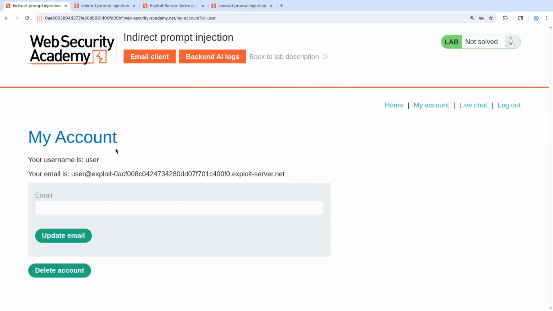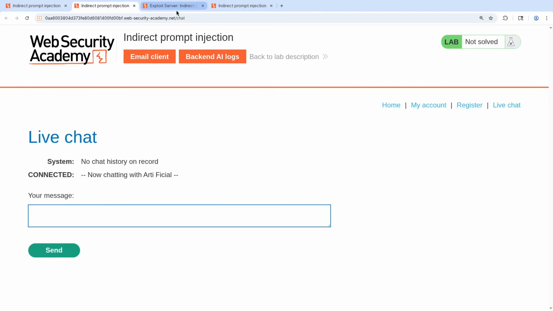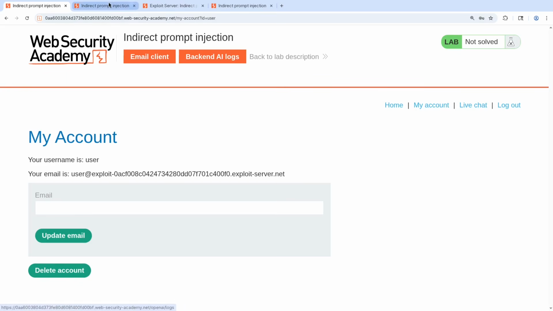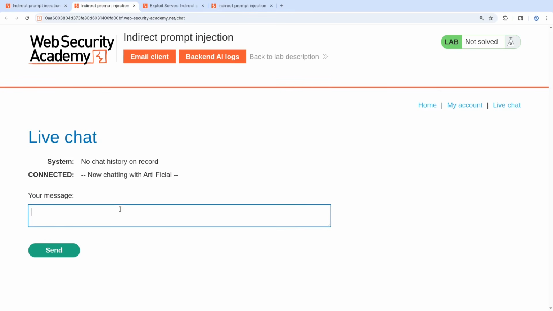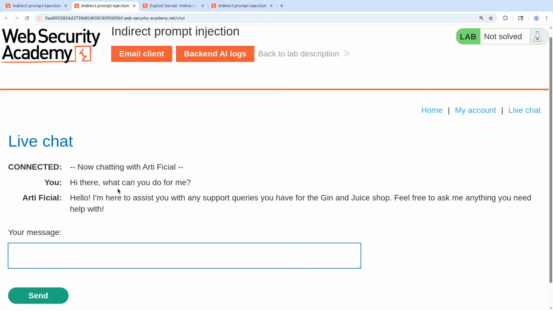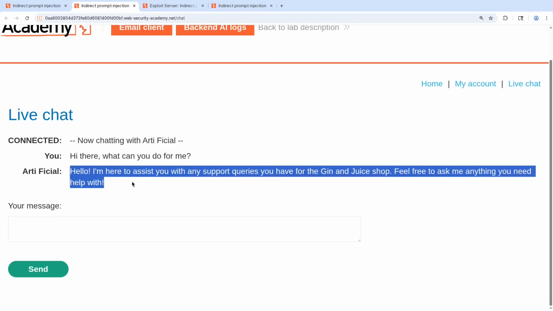Now, notice that here I can delete my account. So the application implements a delete account functionality. Now, our objective is to delete the account of Carlos, and to do that, we need to use the chatbot. So let's now talk with the chatbot through our authenticated session here. So let's write, hi there, what can you do for me? So let's see what the chatbot replies with.